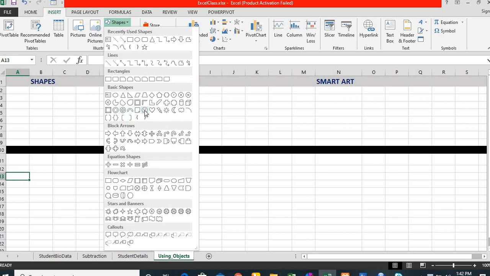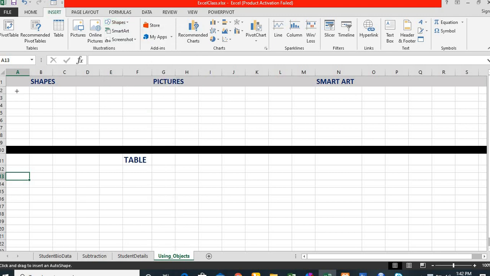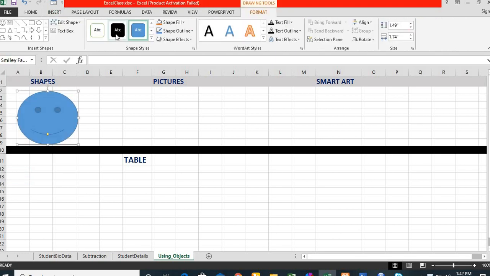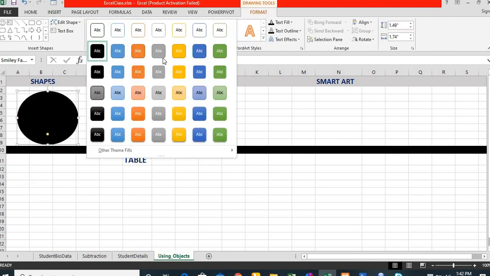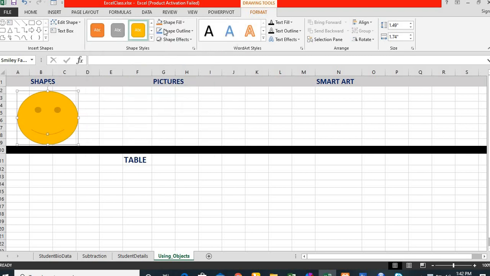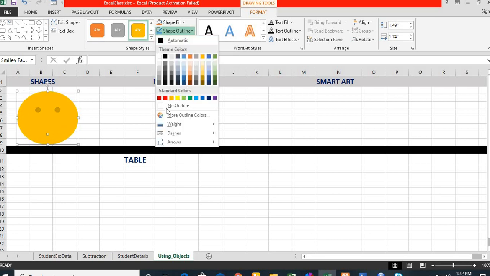Whatever you want. Let me say I want this basic shape, smiley. Something like this. And give it a color. And give it something about it. Nice. Then I want the outline.